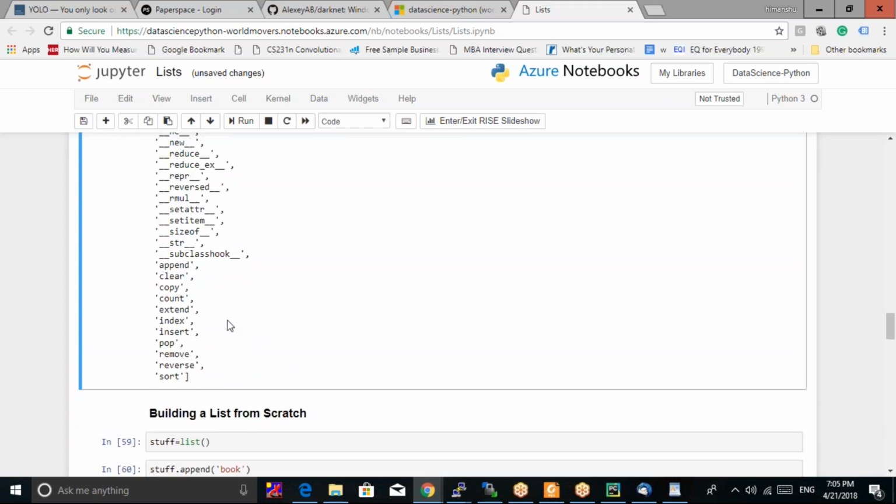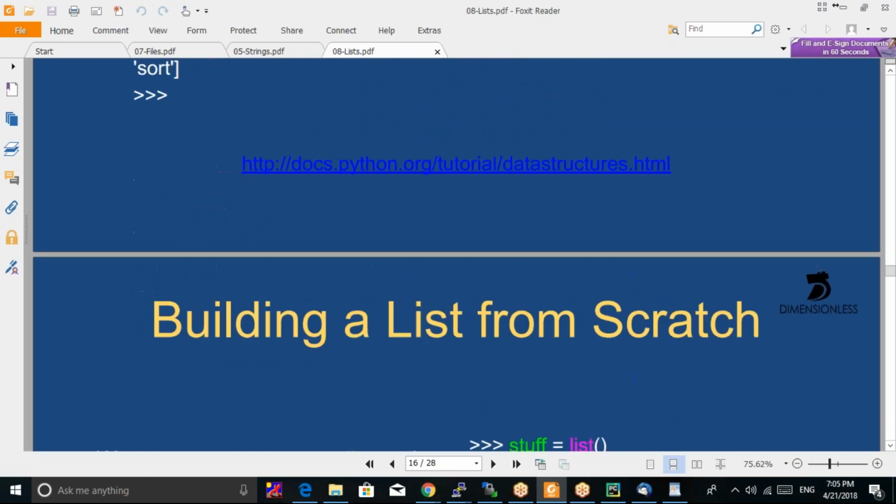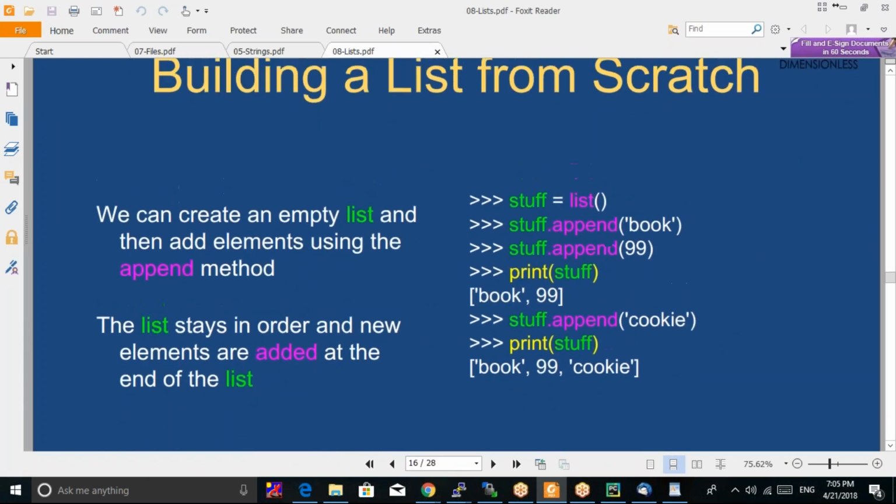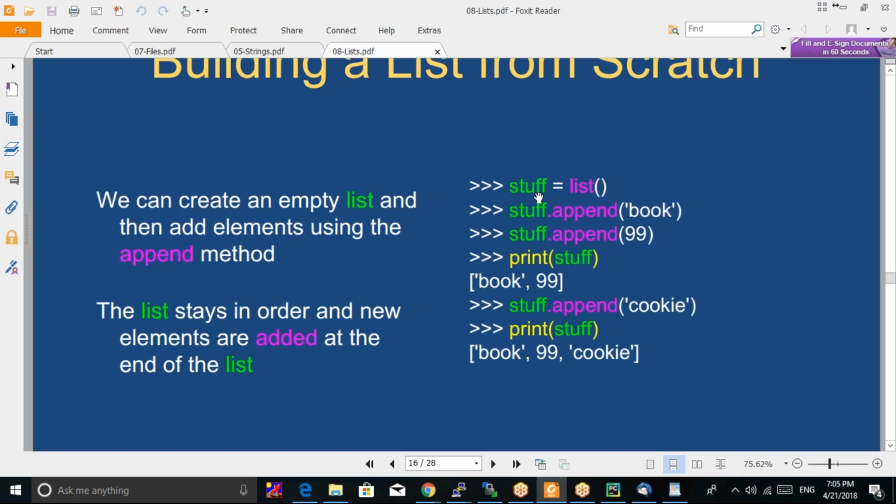Okay, so we'll see some of these methods now. So now let's start building a list from scratch so that we can use these methods. So create an empty list called stuff. Then I want to add a book to this list. It's an empty list, so you cannot put a 0 or a 1, right? You cannot add a number like this. So I can use the append function.